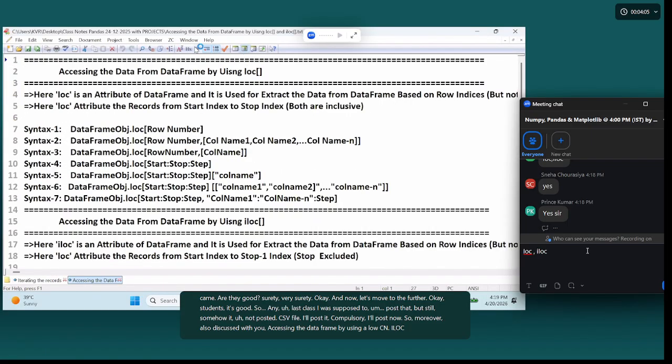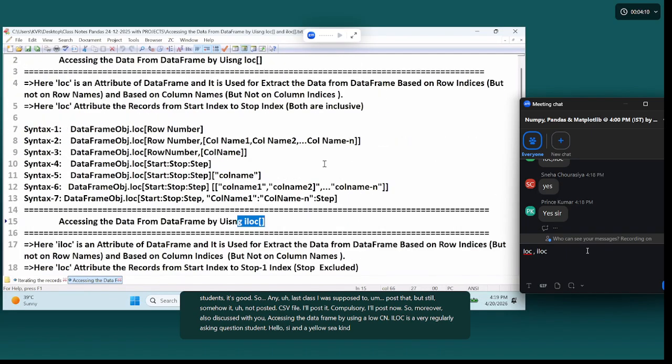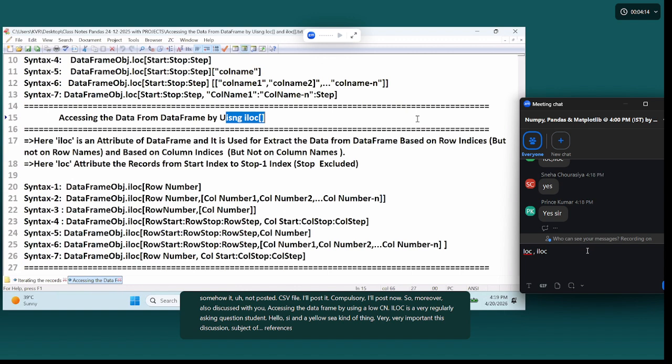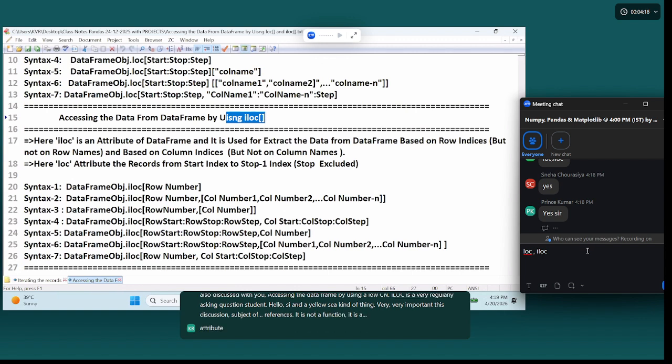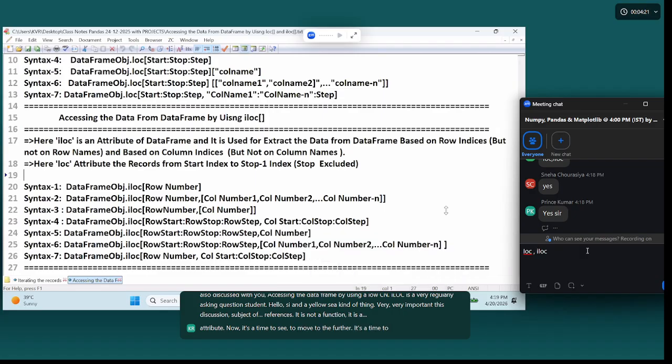It's a very regularly asked question, students. LOC and ILOC, very, very important discussion. Subject of references: it is not a function, it is an attribute. Now it's time to move further.